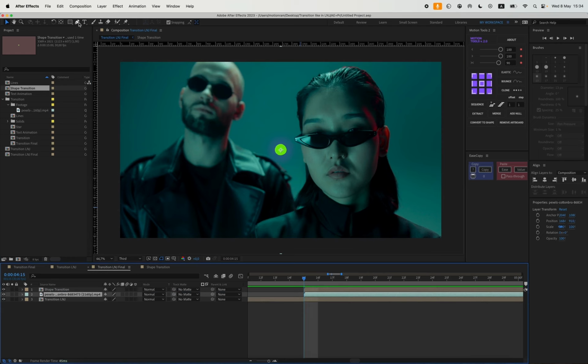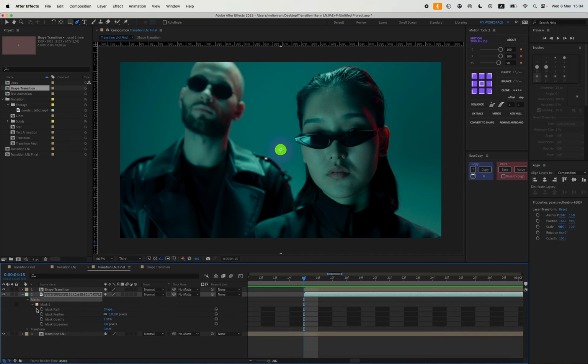Now we need to add the animation of our shape to our video, so that our video only shows at that moment where our shape is animated. So we select the pen tool, highlight our video, and create a mask, just so that there is at least one point, and after that we can add our path, the animation of our shape.